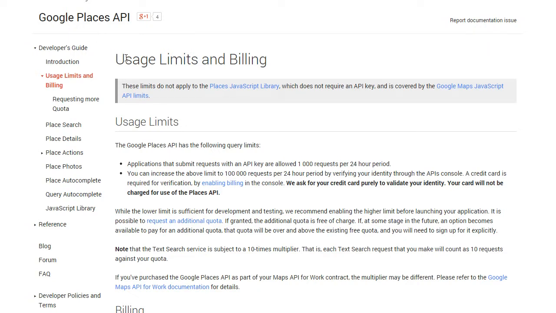So in this training, what I'm going to do is walk you through setting up the API and getting your credentials and showing you where you can put in your credit card information, okay? So without further ado, let's get into the training.